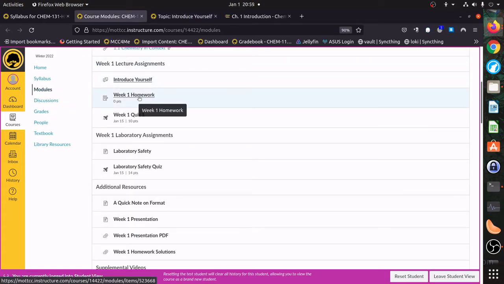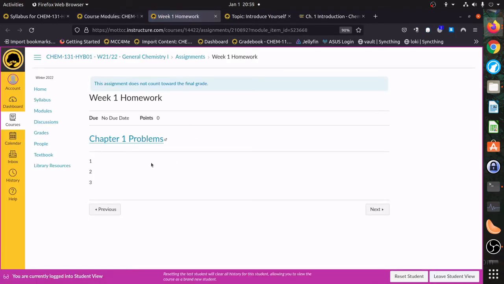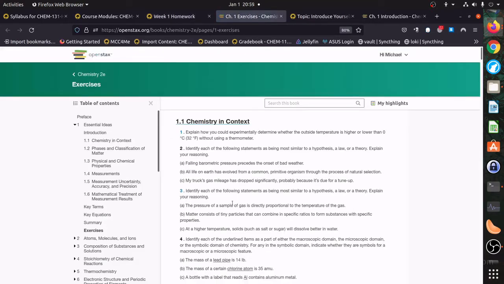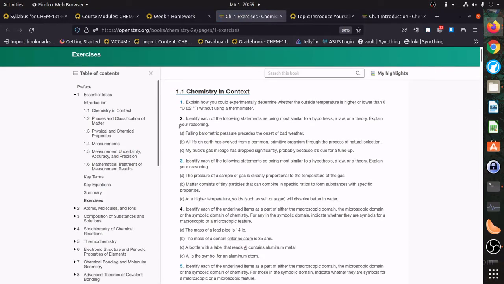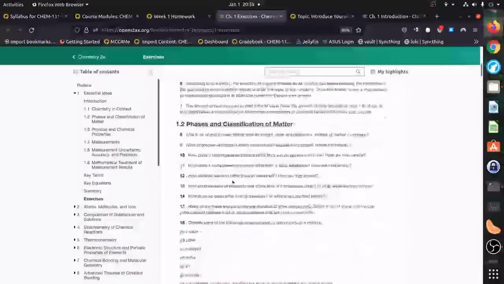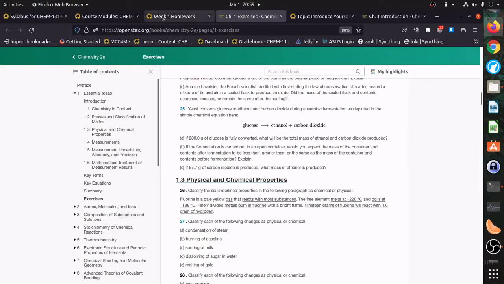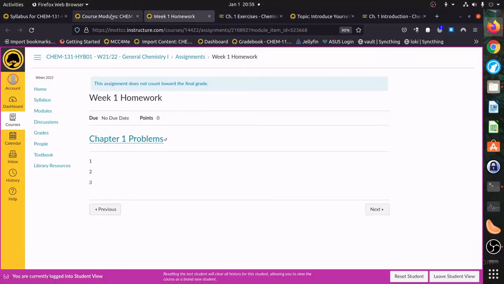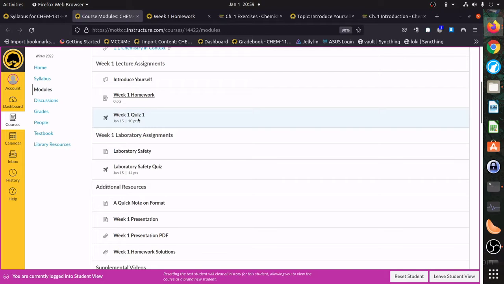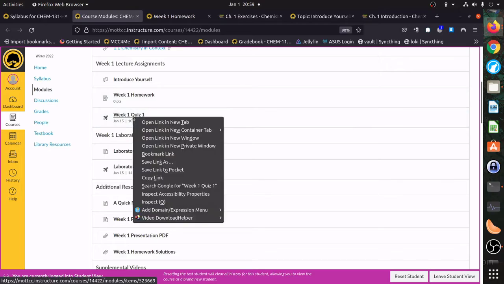After that, you're going to find the week's homework. When you take a look here, you're just going to see a list of different problems. We only have the first 3 problems for this first week, and then a little link here. If we follow that, it's going to take you to the textbook and the pages where the problems start. So you might have to scroll down a little bit to find the actual problems that we're going to be doing for each one of the homework assignments. After that, you're going to find the week's quiz.